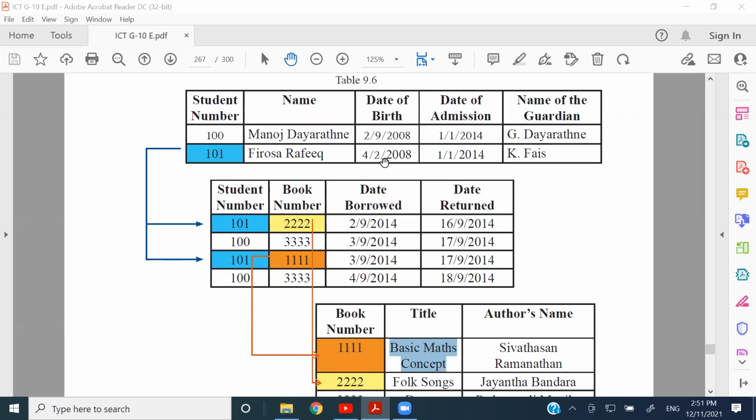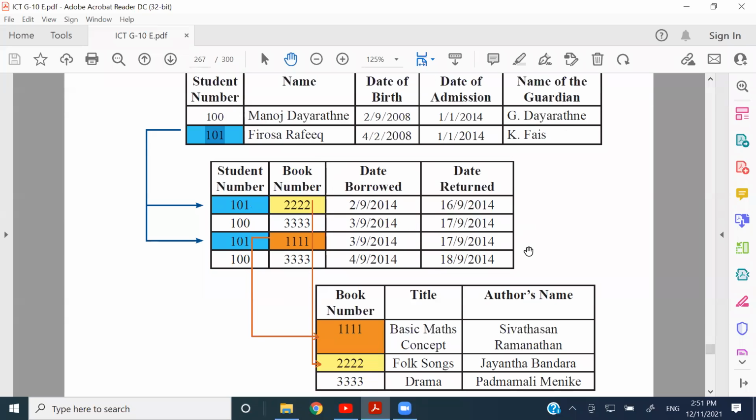Yeah, it's Firoza, right? So it's easy to find. Basic math concept: the book number is 111. So from this table, I can find who has borrowed 111. It is 101. So 101 is Firoza Rafiq, right? Now, this is what we call a relational database. So all the tables are related. It's not related to each and every other thing, but somehow they are related, right?